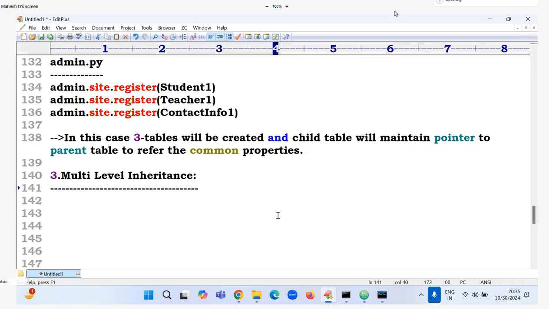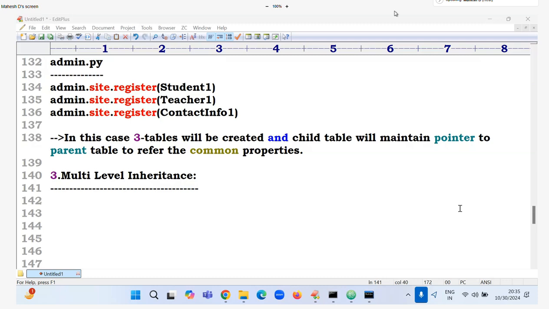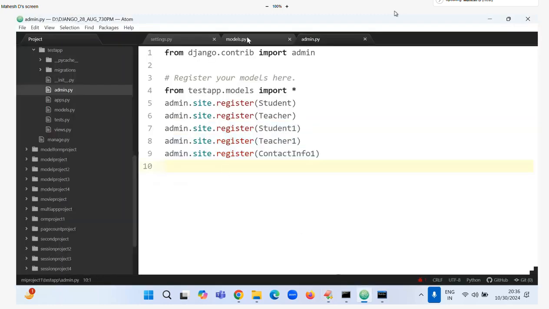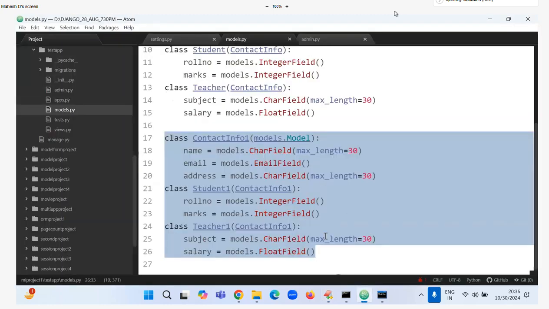Sir, multi-level means parent, child, and sub-child. That is called multi-level inheritance. This is the last one, a simple one. See, parent, child, and sub-child. Suppose we go to the models.